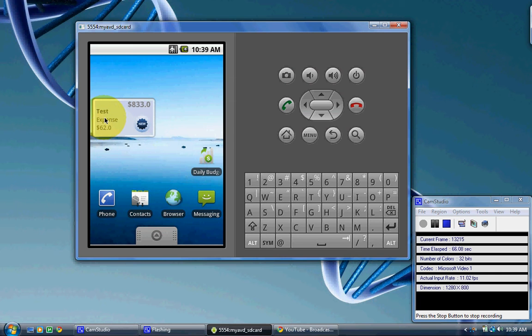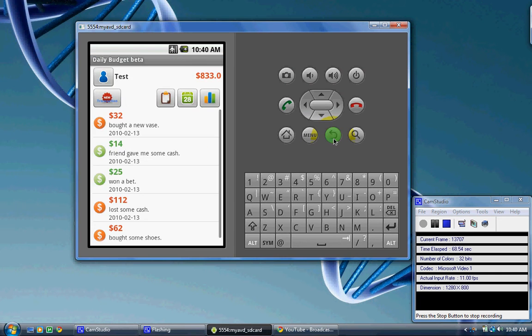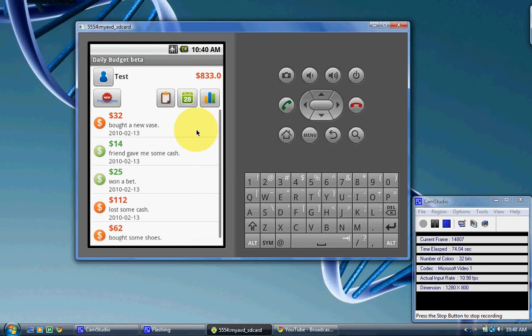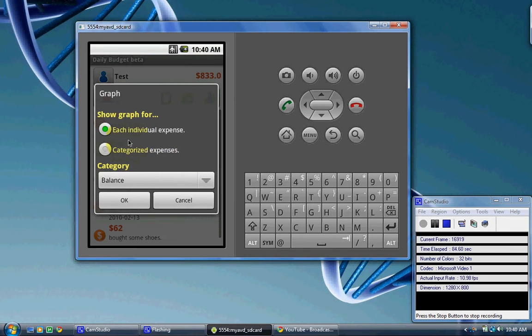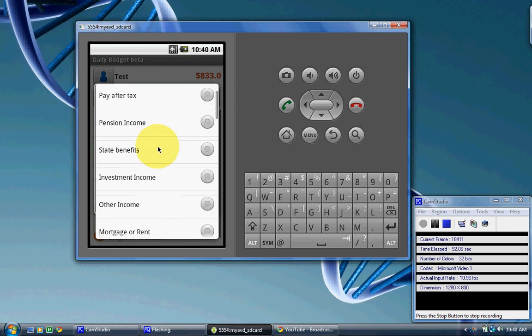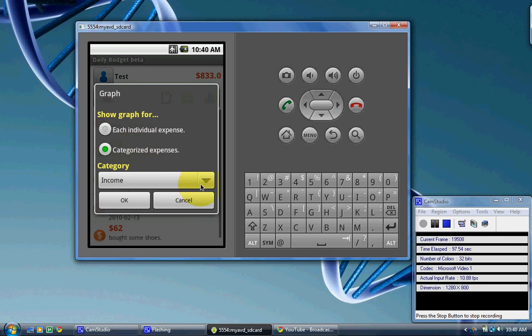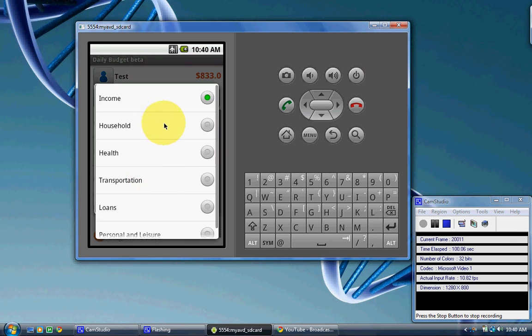And we can also click on the widget to open the app. The last thing I was going to show you is the graph. When you start the application up, you can view two types of graph. You can view each graph by individual expenses, those refer to all of our expenses and incomes that we have, the individual ones. And we can also view a categorized view of all of our expenses.